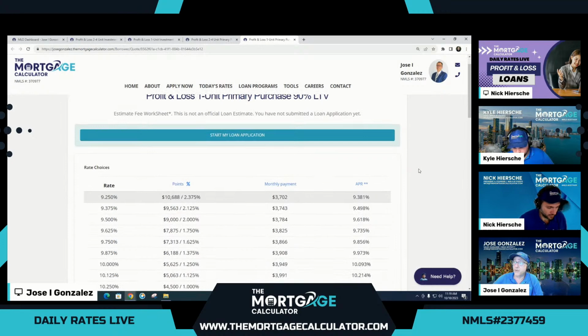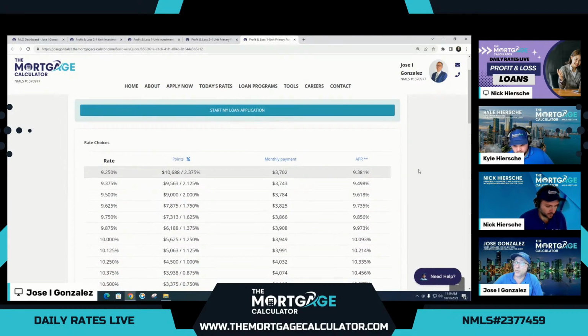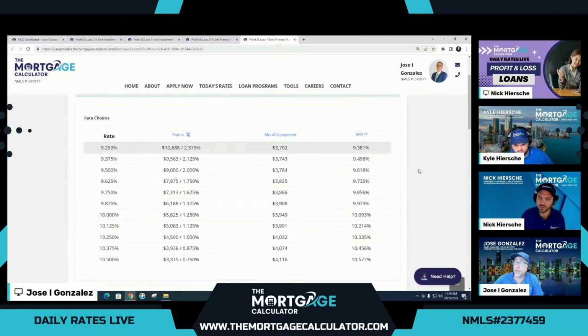So here, our first example is for a 1-unit property primary purchase. This is going to be the most favorable deal LTV wise. And we are looking at 10.5% as your lowest cost option, and you can buy that down all the way to 9.25%.